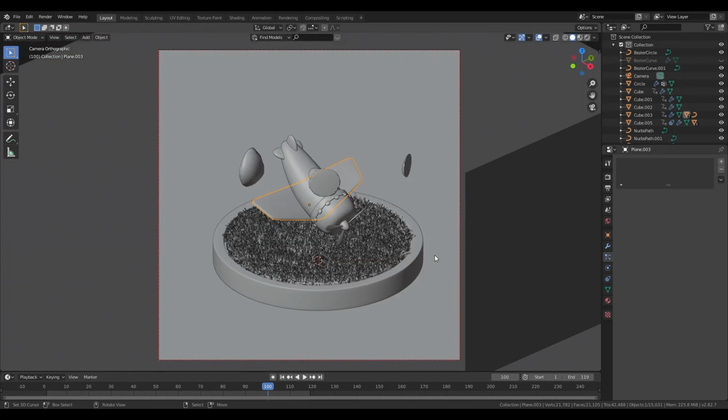Now you're finally ready to render out your animation by just pressing Ctrl F12 and it's going to render your animation in an image sequence.